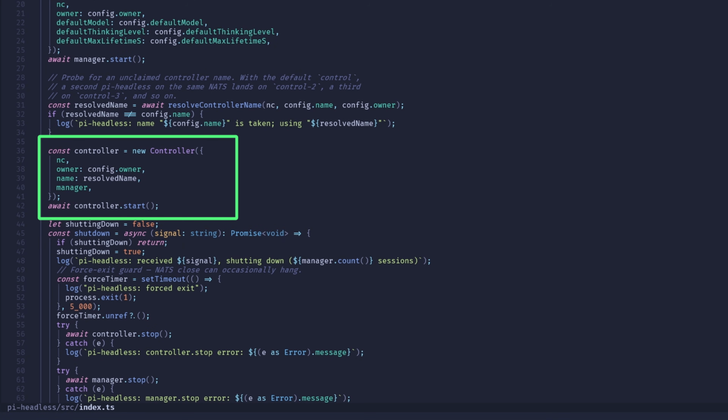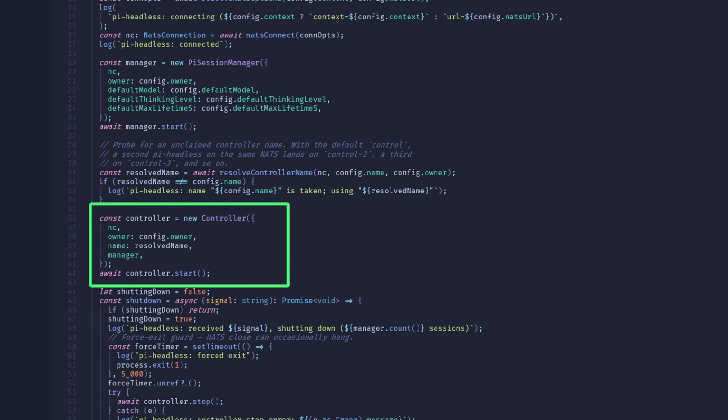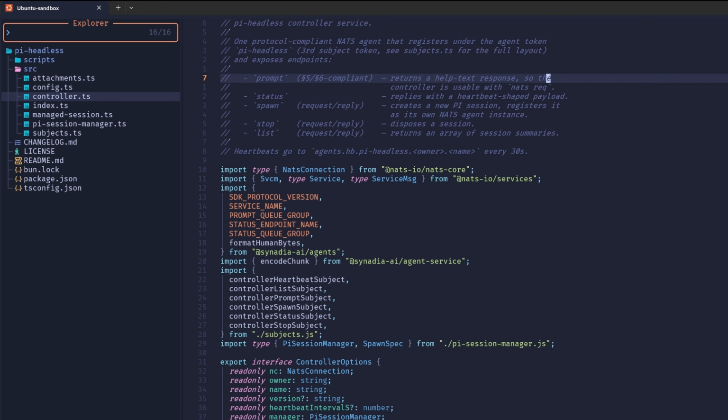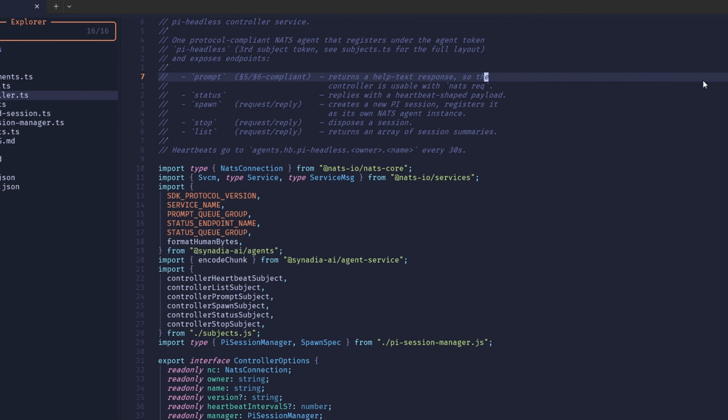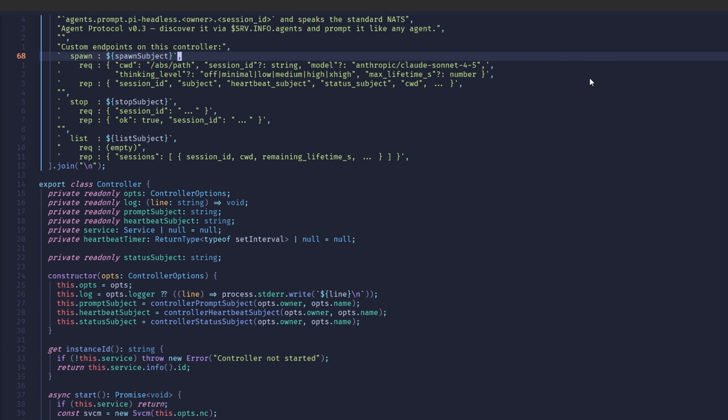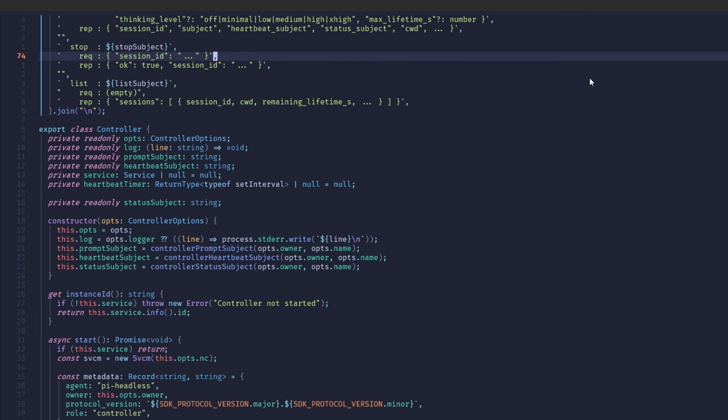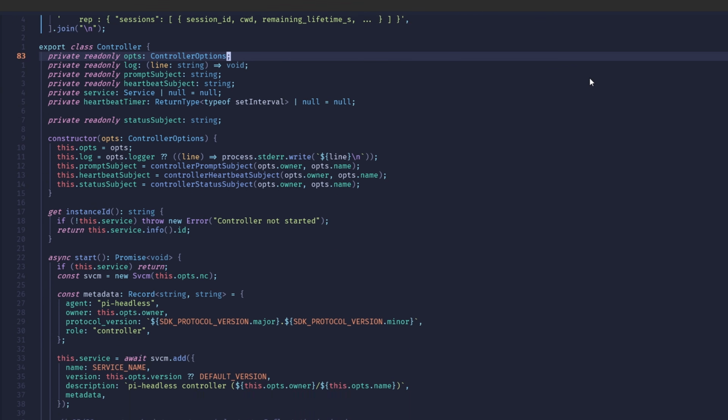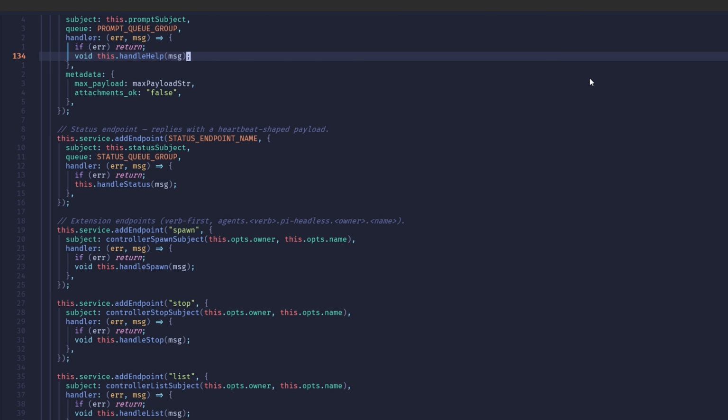We instantiate it here. Let's look at it. The controller registers as a protocol compliant agent, and it's the always on entry point. This is what exposes the entry points for spawning, stopping, and listing agents. So essentially, this guy takes your requests and then forwards them off to the manager. And then the manager does the lifecycle. And then finally, manage session, which is the agent itself.